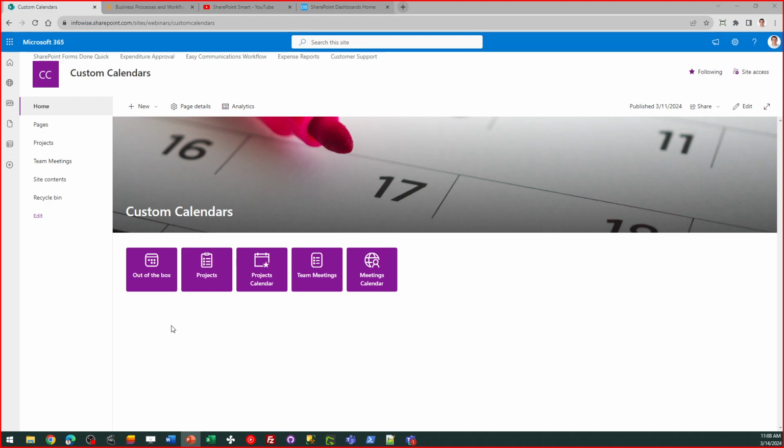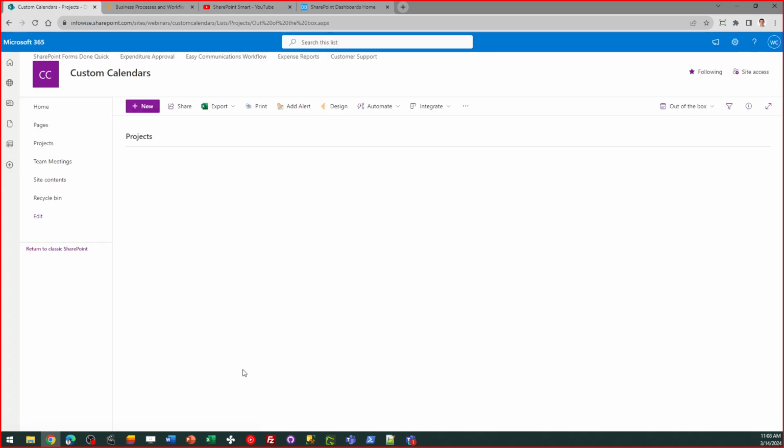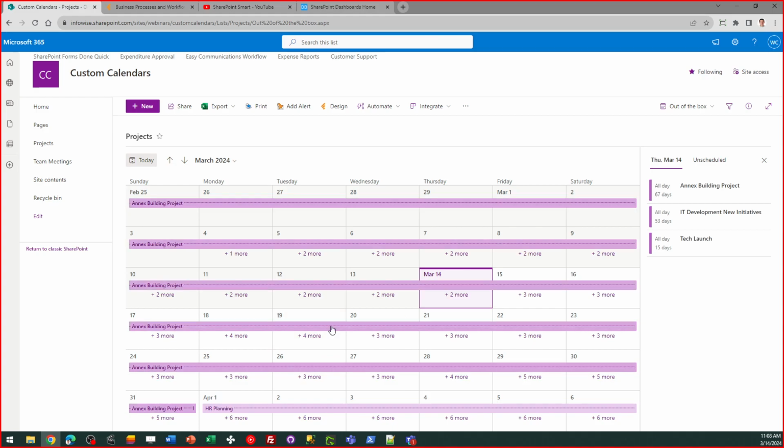All right, so we're going to start with the bad, and then we'll get to the good. So here we go. Here's the out-of-the-box SharePoint calendar. And I love Microsoft. I love their tools. And this is just something they have which is missing all kinds of things that you need.